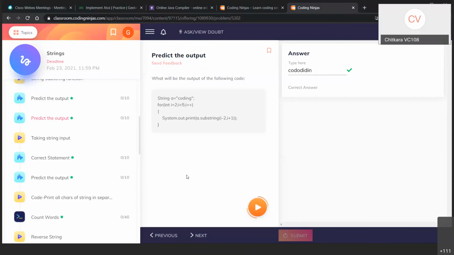So at the third location, what do I have? At 0, I have C. At 1, I have O. At 2, I have D. At 3, I have I. So the last character, which is at 3, should not be taken into consideration. So what will happen? We'll get COD.